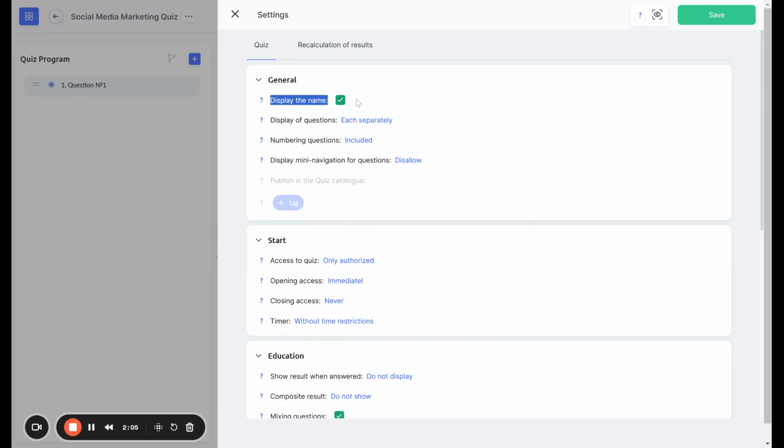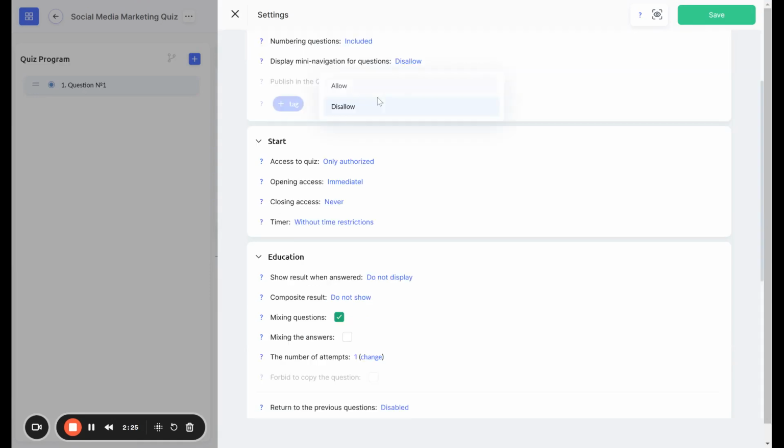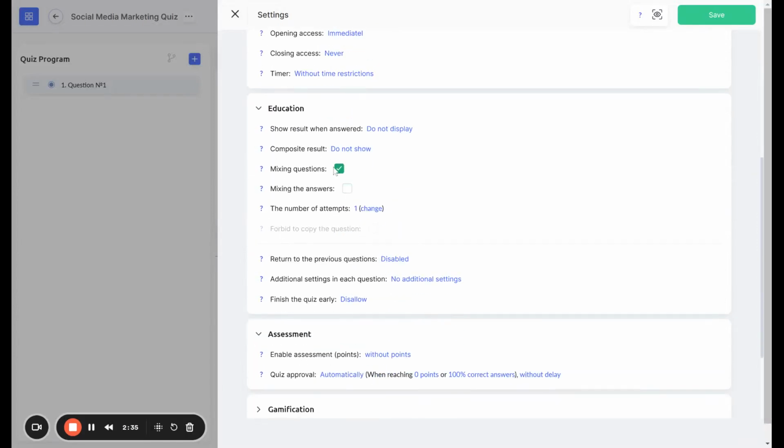So first is displaying the name. Obviously you either display the name or you want it hidden from students, and then only you can see it. You can allow or disallow navigation within the question. You can always look up what each option means under the question mark. Usually the most important ones would be mixing questions and shuffling the answers. So in a test, you can always add, for example, the correct answer first, but if shuffling is allowed, it will be shuffled for each attempt the student takes.